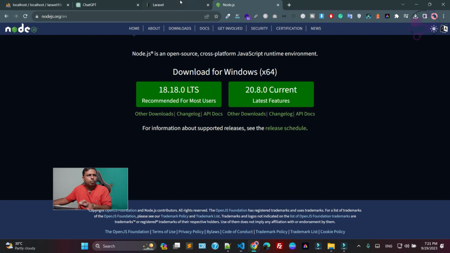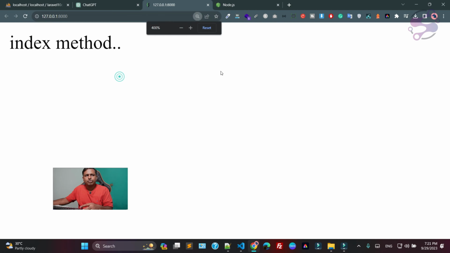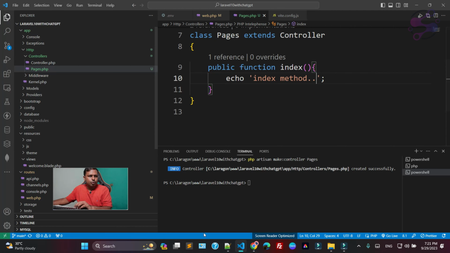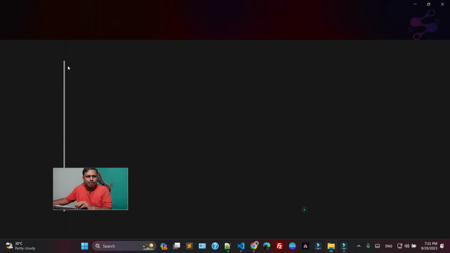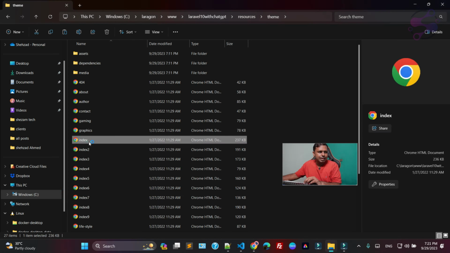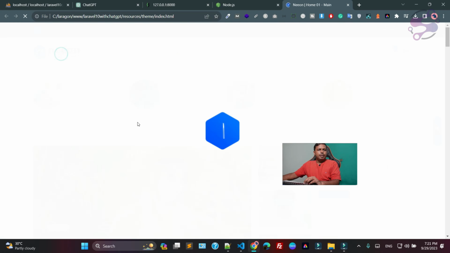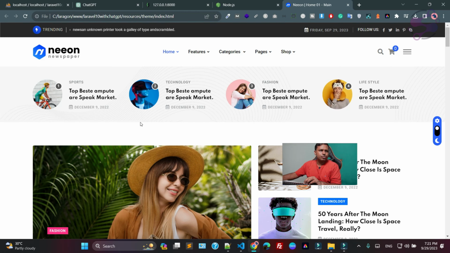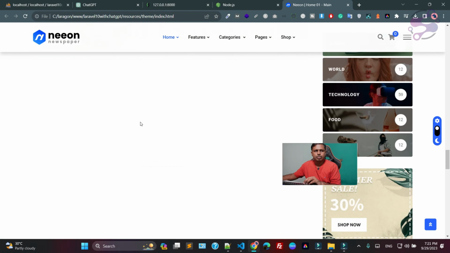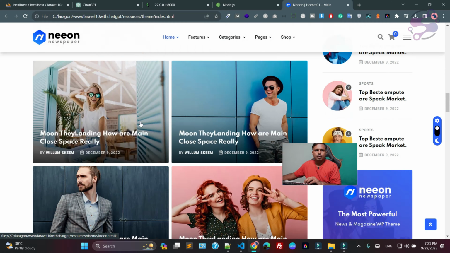Okay, so now refresh. So this is the index method. Now if you open the directory of the theme, as you can see, this is the theme, and I'm going to open the main or the index. So this is the index functionality or the index page. Okay, fine.